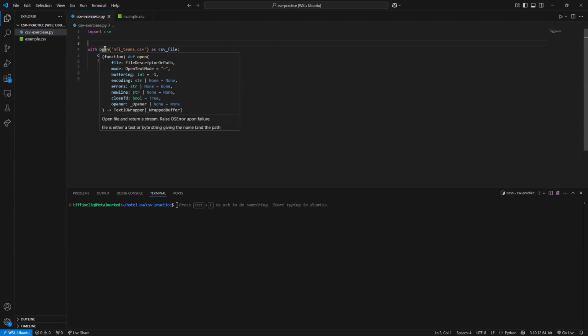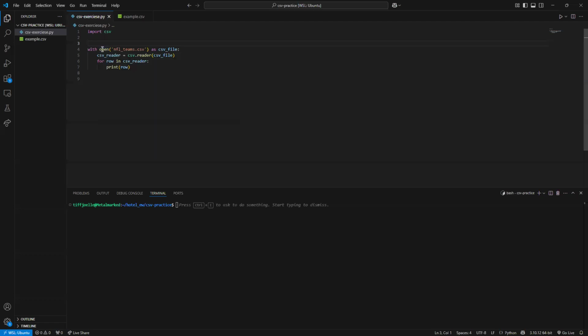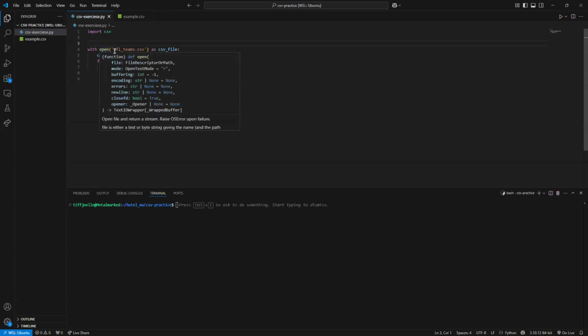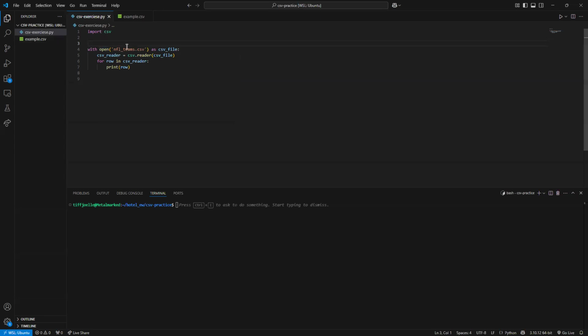We have a nice table in our README that tells you what all these things mean, this mode. But with open, the most important thing to pass in is the name of the file. So that one says nflteams.csv. I don't have a file named nflteams.csv, so I'm going to have to fix that. Mine is called example.csv. And I can write it like this, right?